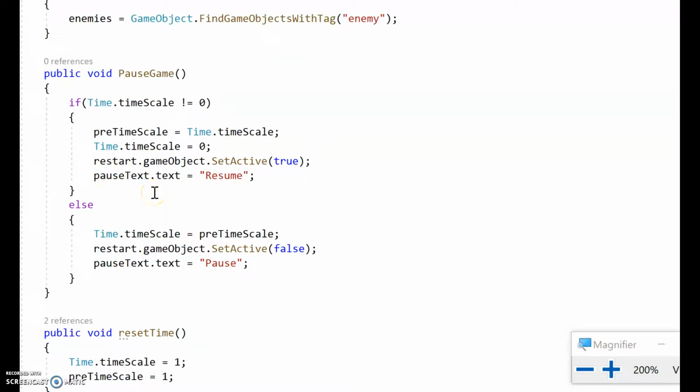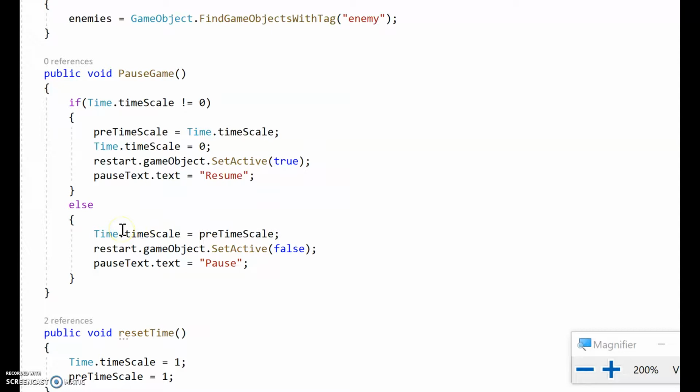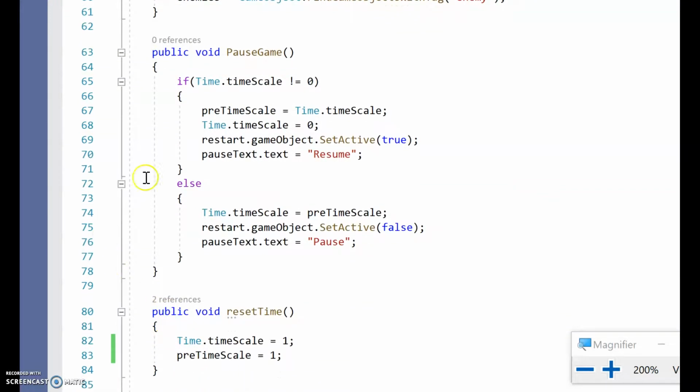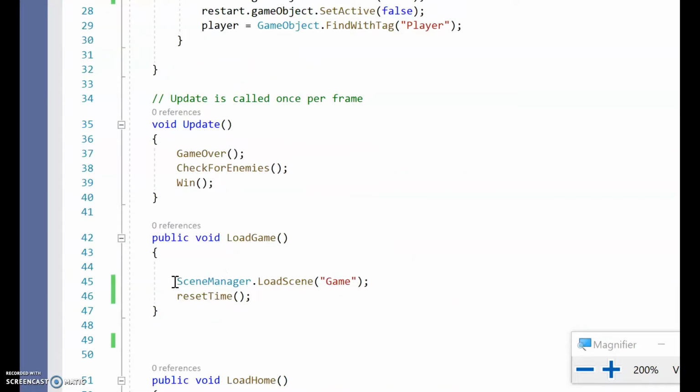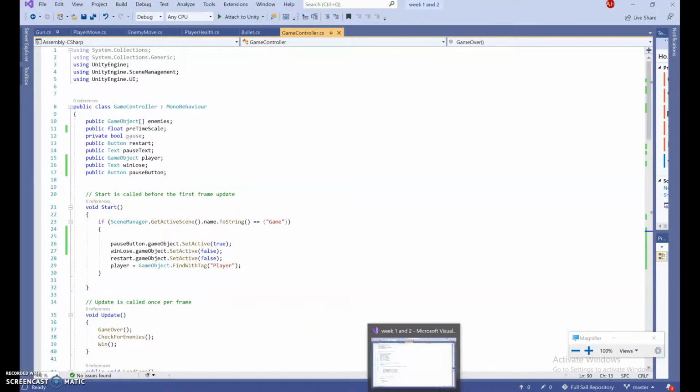Pausing of the game: if the time scale is not 0, then I have a pre-time scale. This is just to generalize in the event that I wanted to add a half time scale or a double time scale for some type of effect. So the pre-time scale is equal to time scale, and you set time scale equal to 0. Then the restart is active, and you change the pause to resume. If it is 0, which means it's already paused, then you set the time scale back to what it was before. Restart is actually the button, it goes away, and the pause goes back to pause. So a little bit more stuff going on here, but just to make the game seem normal.